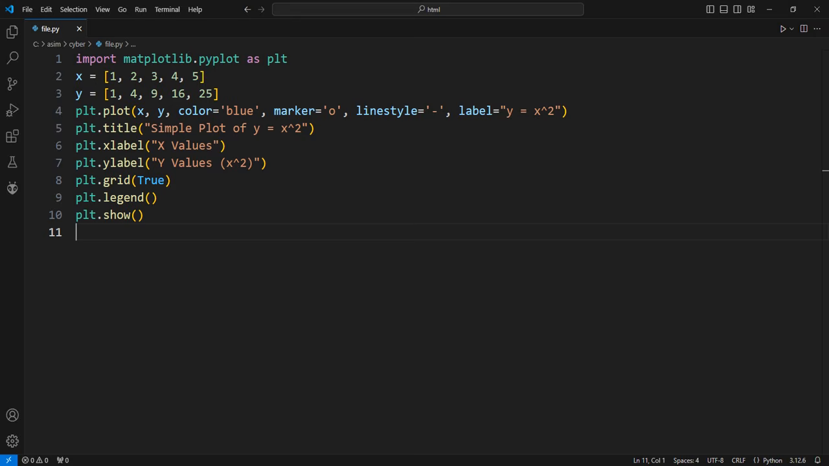plt.plot(x, y). This function plots the values from x and y as a line graph. The line connects each (x[i], y[i]) pair. Color, marker, line style, label: these are optional settings to make the plot look better and more informative.